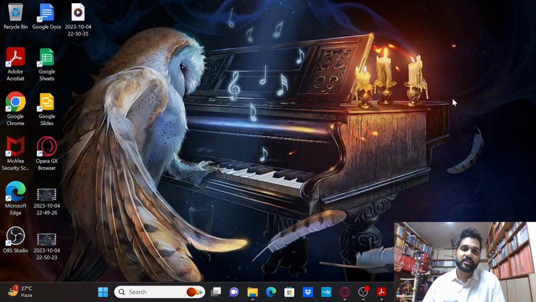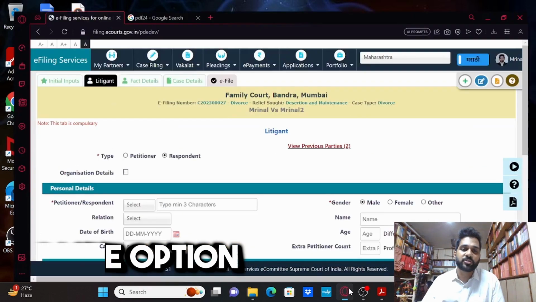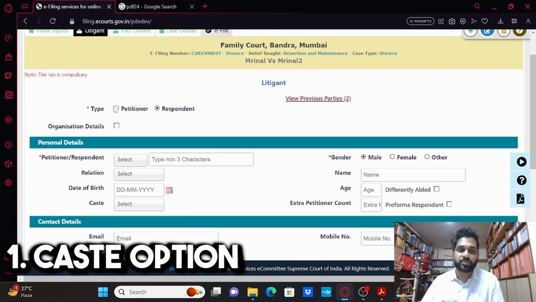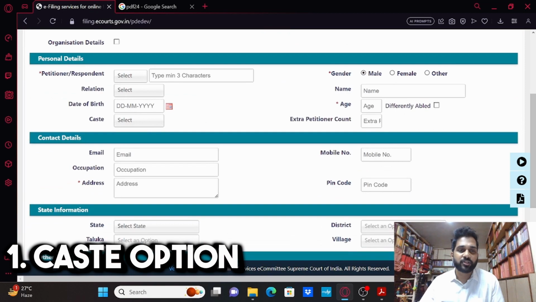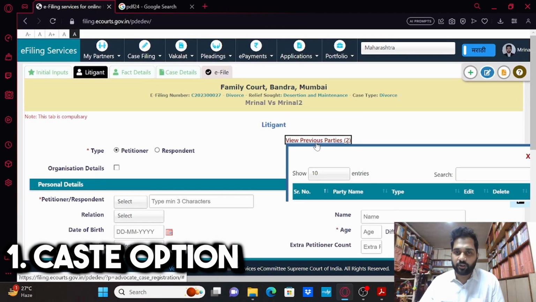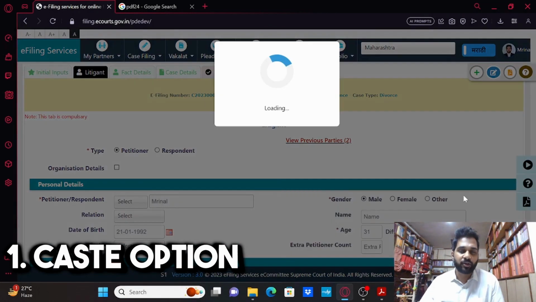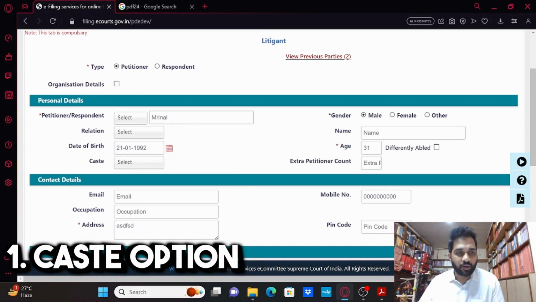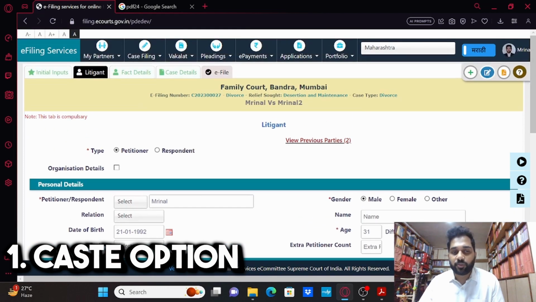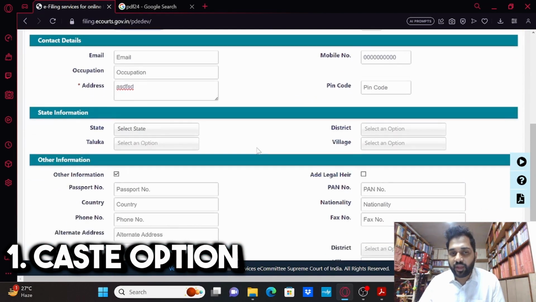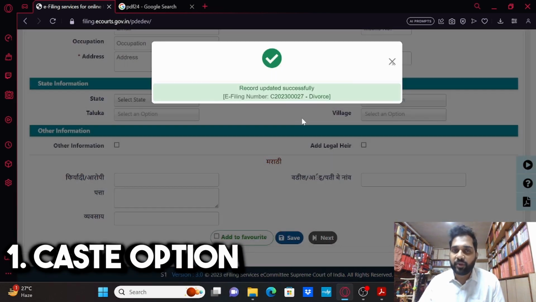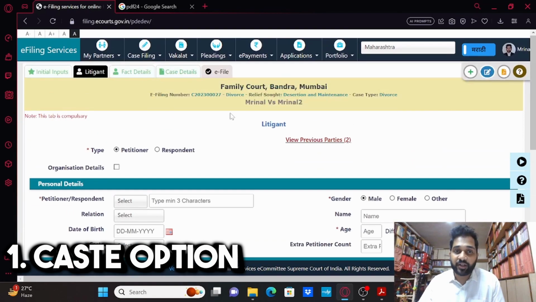Mistake number one is that the caste option is being auto selected. Now what is this caste option? Let us assume I am the petitioner over here and I just clicked on view previous parties. I clicked on my name. So my name is appearing over here. I have written some blank address over here. Don't worry about this. Let us assume I select my caste as open and then I click on update. The moment I click on update, it shows that record updated successfully. Now this record which is updated successfully is, in your opinion, saved with the caste known as open.